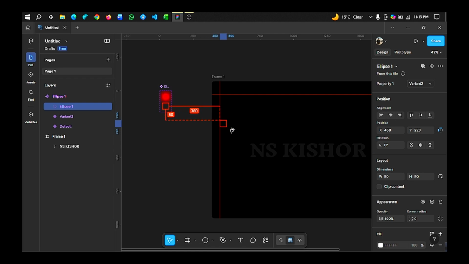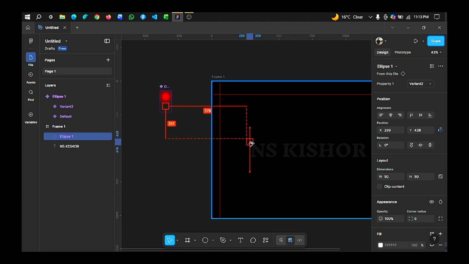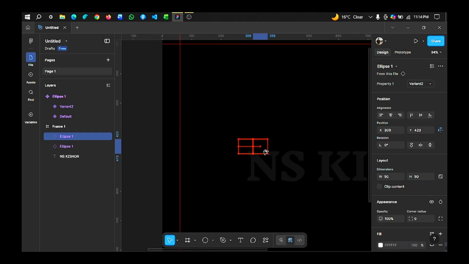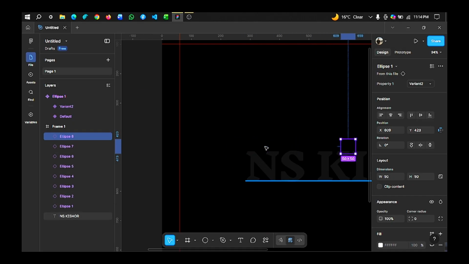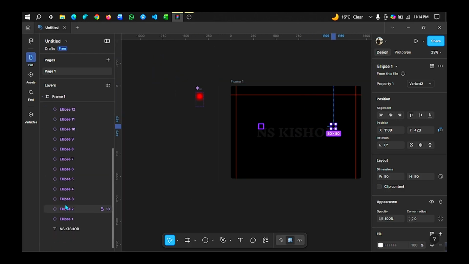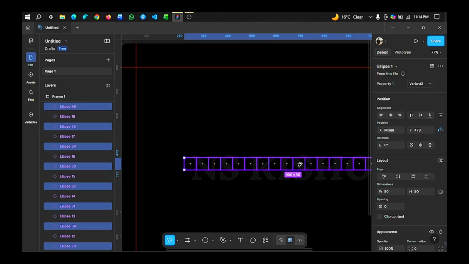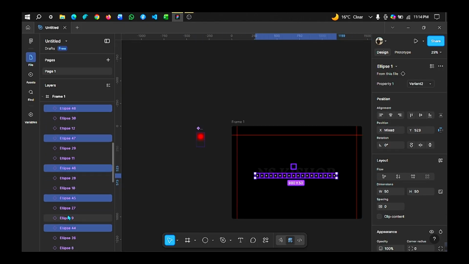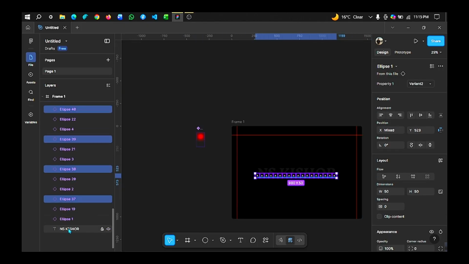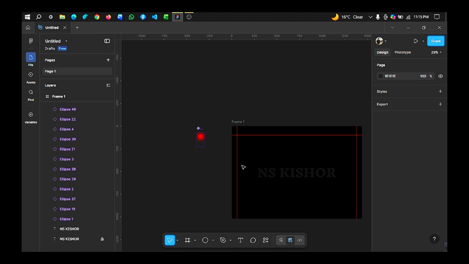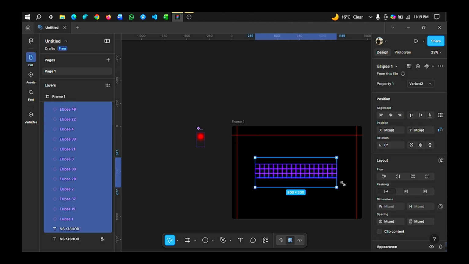Now hold down Alt on your keyboard and drag the bottom ellipse to place it over your entire text. After that, duplicate your text. Then select all and use them as a mask.